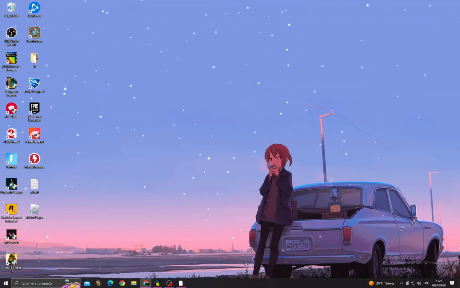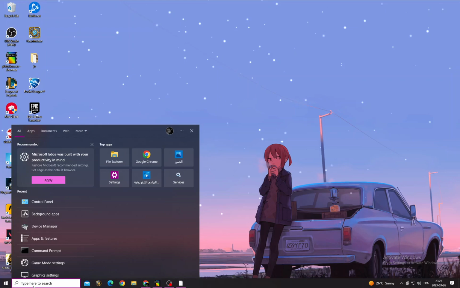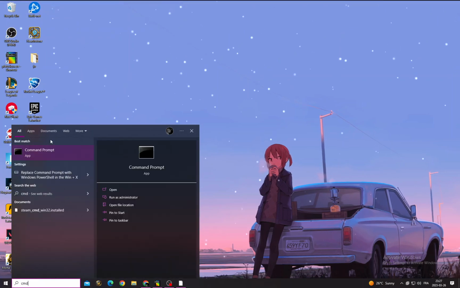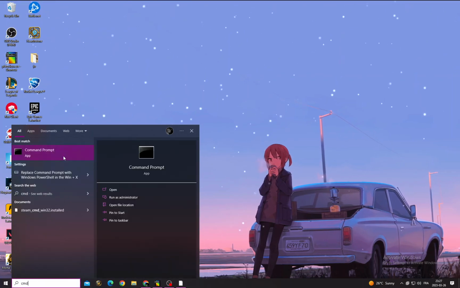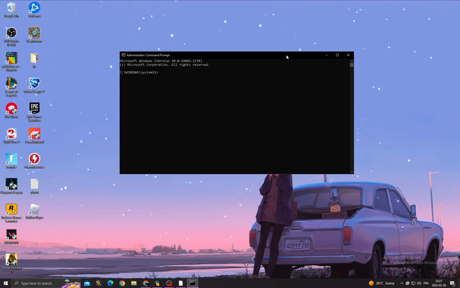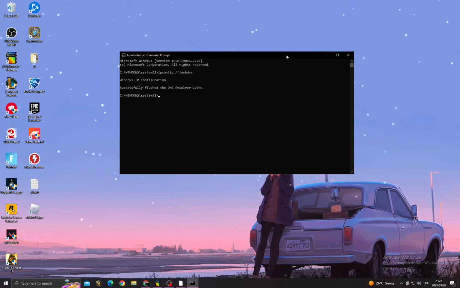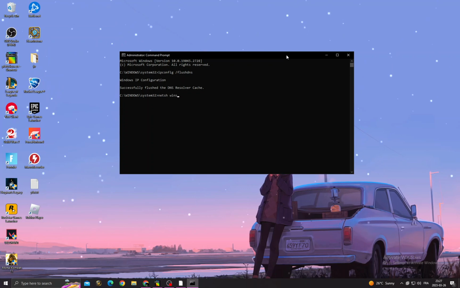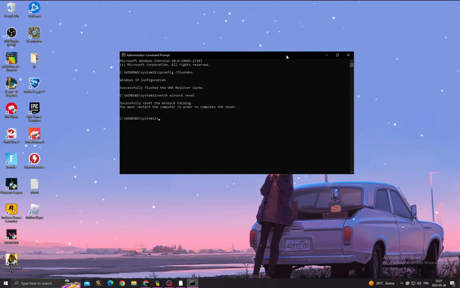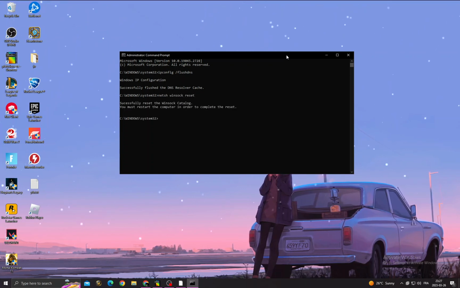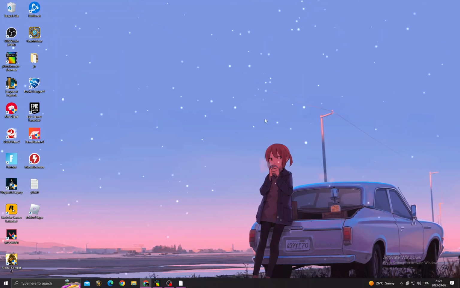After that click here and then type cmd, right click on it and click run as administrator, click yes, and now once you're here type ipconfig /flushdns, enter, and then type netsh winsock reset, and that's it. After that your problem must be fixed. Just try again, and that's it.